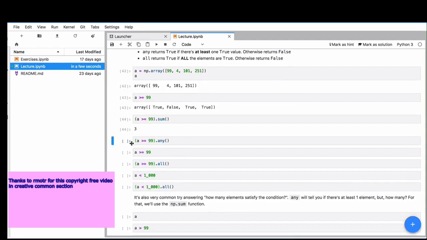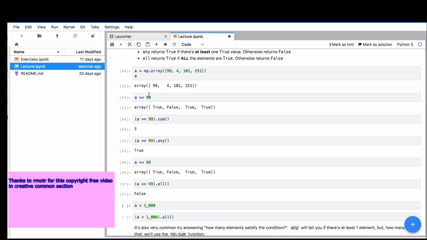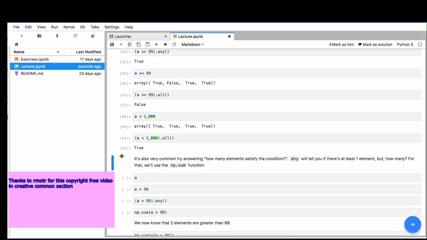There are a couple of other methods we can use, like any or all, and they're pretty much the same as the functions any and all in Python. Basically you get back true or false depending on whether, for example, any of the elements meet this criterion, or whether all the elements meet the criterion. Are all the elements of this array greater than or equal to 99? No, because we actually have 4, right? But are they all less than 1000? Yes, so the result is going to be true.